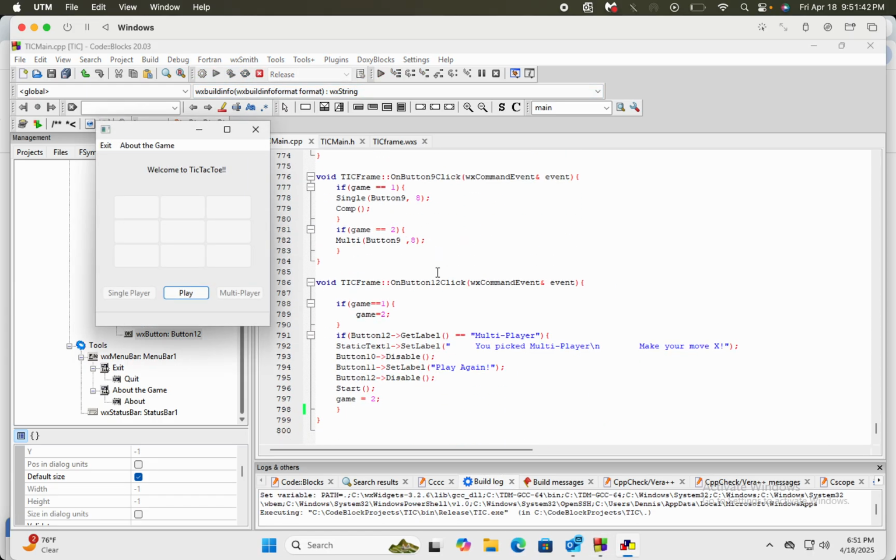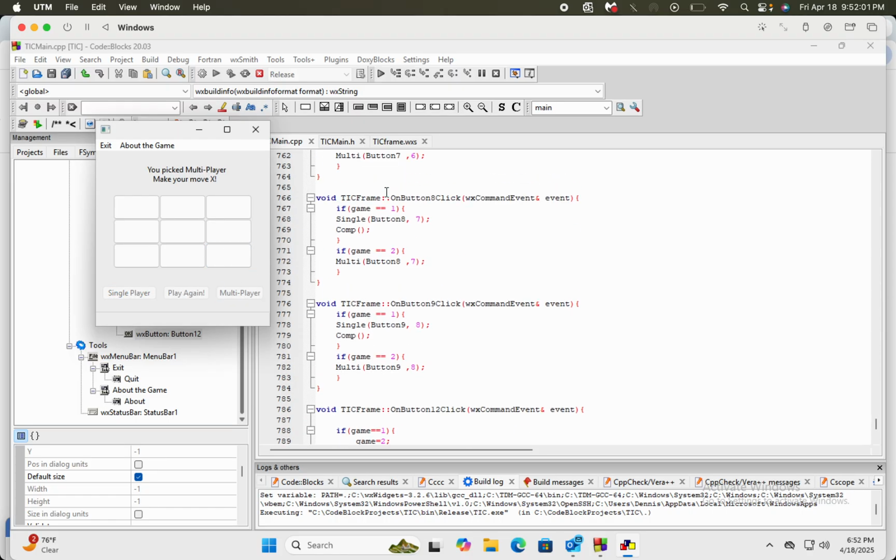Then if you click the multiplayer button, game is set to 2, as it says down here. It's set to 2, and when you click a button, the only function that's going to be called is multi, because that's the only one in the if statement for game equals 2.